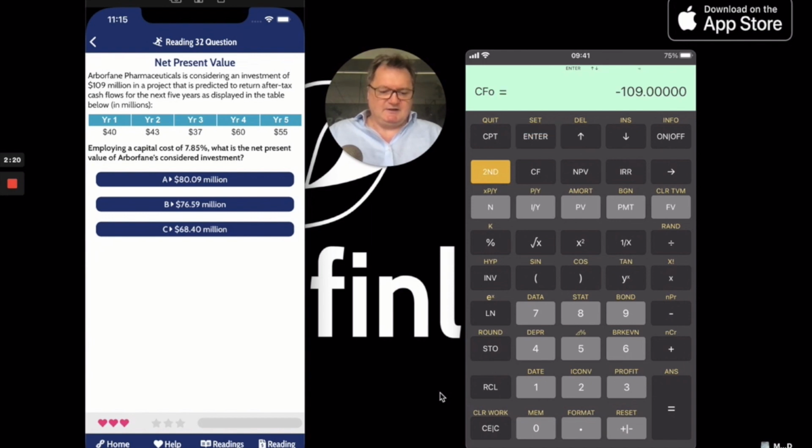Enter that. Then we go into C01, which is year 1, and that's going to be 40 million. Enter that. And then we go down. Now, ignore the F's, that's frequency. Let's not worry about those. I've never, ever used them, ever. C02, 43 million. Let's go down to C03, 37 million. Enter. Go down to C04, year 4, 60 million. Enter. Go down to year 5, 55 million.